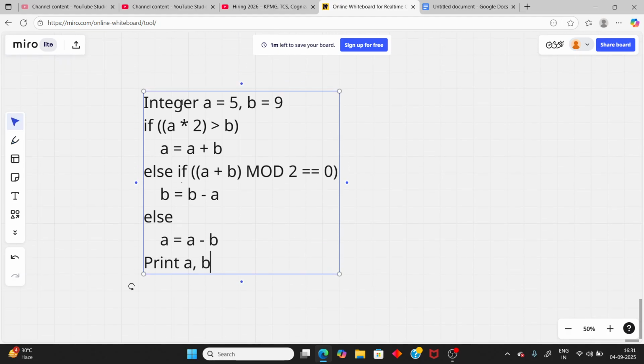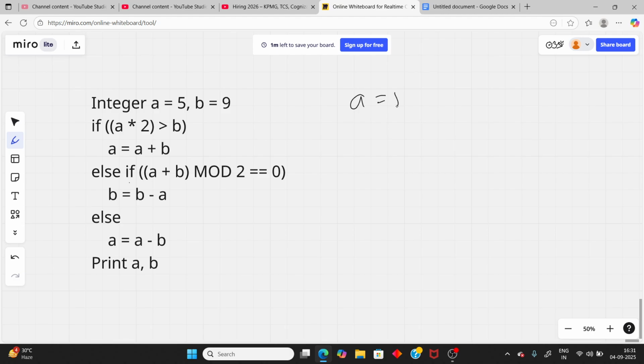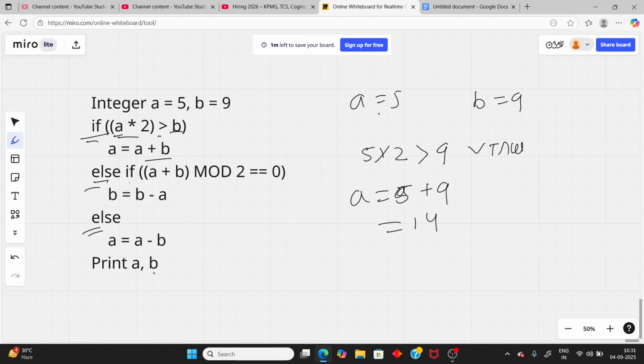First question. First read the question, you can take a screenshot also. A equal to 5, B equal to 9, and you have an if-else, so only one condition will be executed. Check the condition: a into 2 is 5 into 2, which is 10, greater than 9, b means 9. Yes, the condition is true. It will execute only the if, so a becomes a plus b. A means 5 and b means 9, so the answer is 14. We need to print a comma b, so the final answer is 14, 9. The B value has not changed, only A changed.